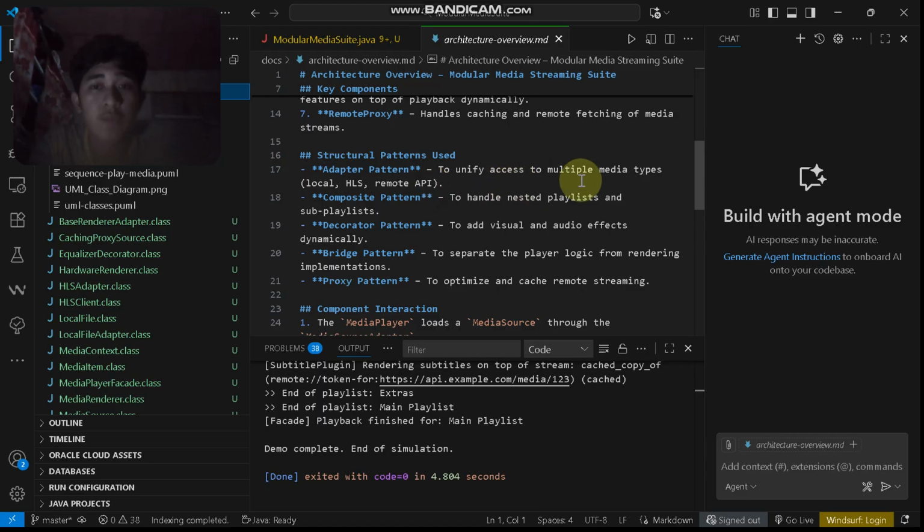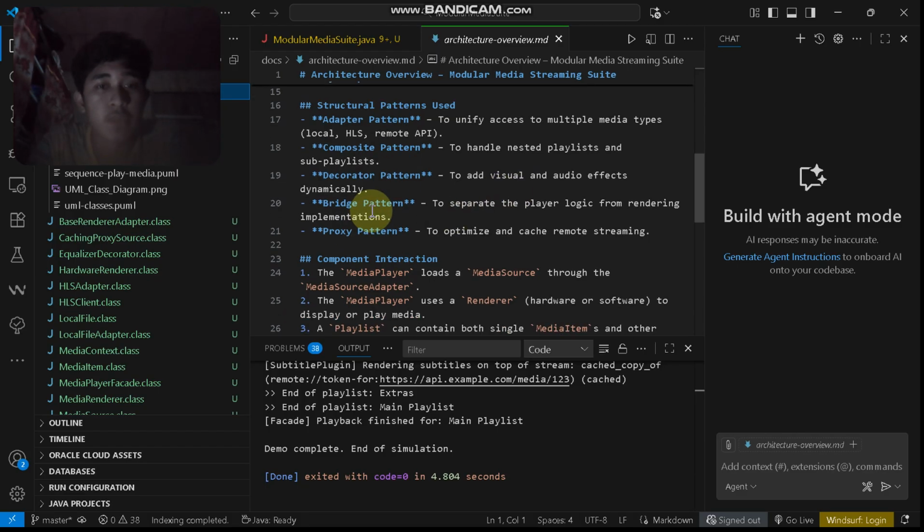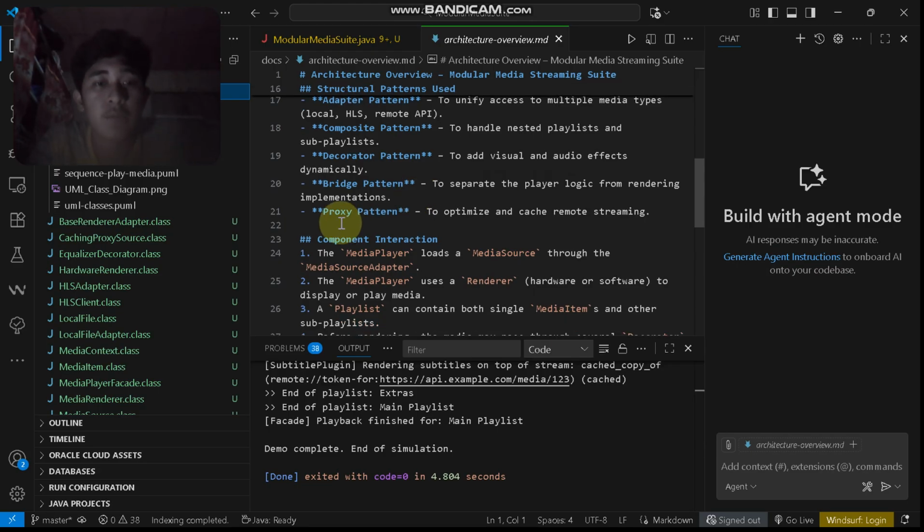Next is the playlist component, which is an abstract class, and it allows composite playlist plus media item. For number 6 are the decorators, like the subtitle, watermark, and equalizer. They add extra features on top of playback dynamically. And lastly is the remote proxy. It just handles caching and remote fetching of media streams.